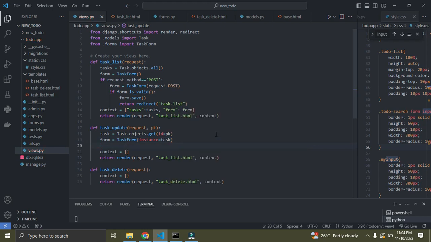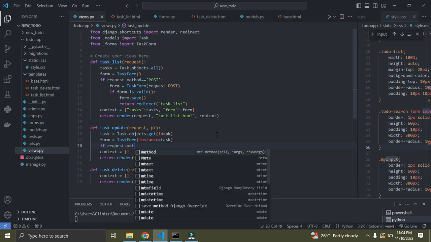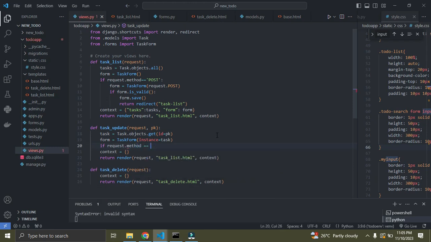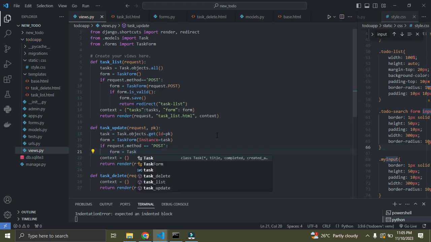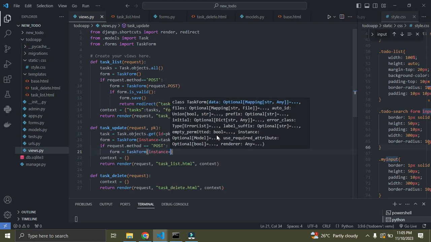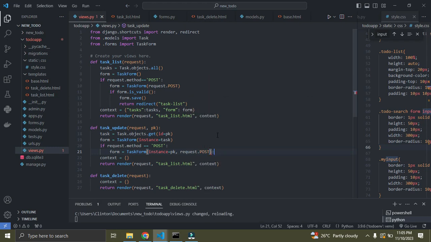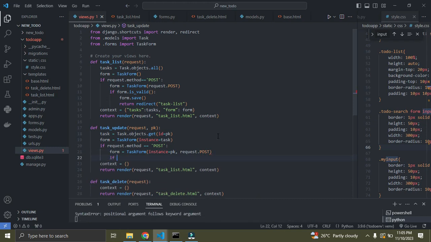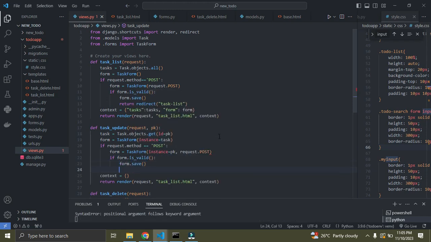After that, one more thing, I'm going to check for a post request. If request.method is equal to POST, now say form should be equal to TaskForm, I'll say instance equal to task once more, and then request.POST. Once we've done this, I'm going to simply check if the form is valid. If form.is_valid, we're going to save the form, and then return redirect to the index page. I'm going to simply copy this and paste here.